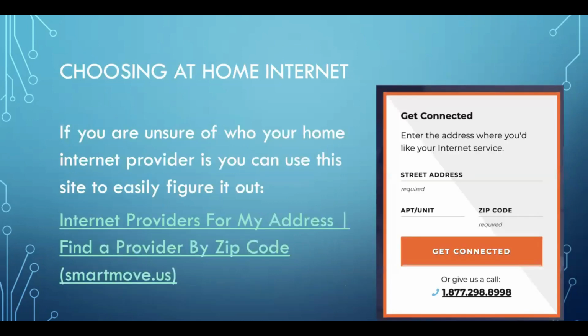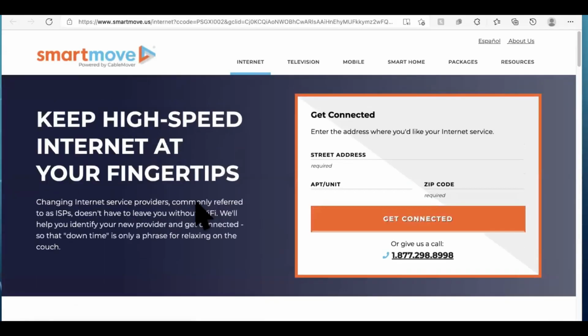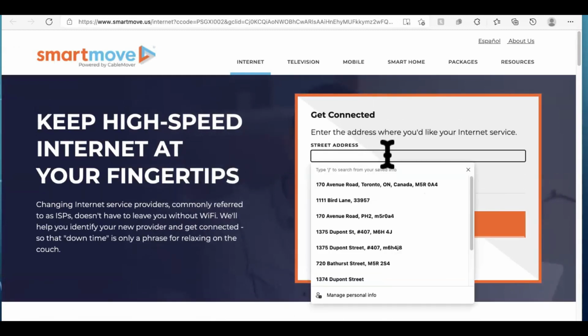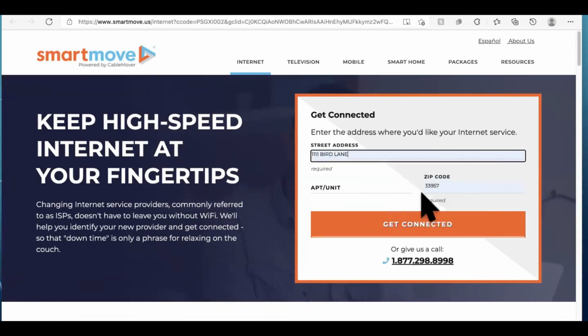So, choosing your at-home internet, like I said, often is just dependent on your building or where you live. Services connect to certain areas, that's just what you get. But if you're unsure what your home internet provider is, here's another great tool from smartmove.us. If you go on their main website, the first thing you see is Get Connected. All you have to do is put in an address. I just found a random address here. So we can put this in here and say, Get Connected.